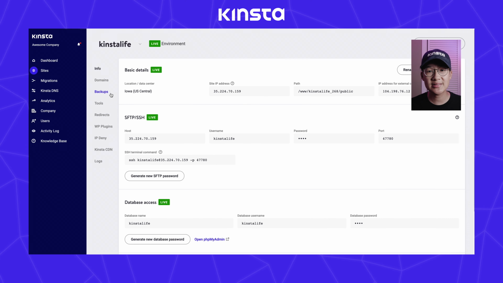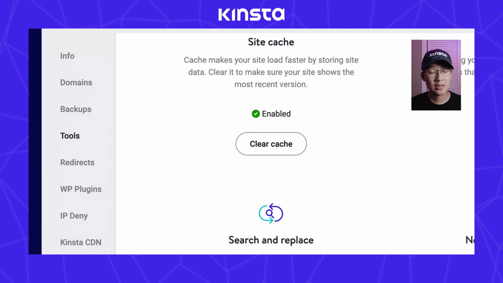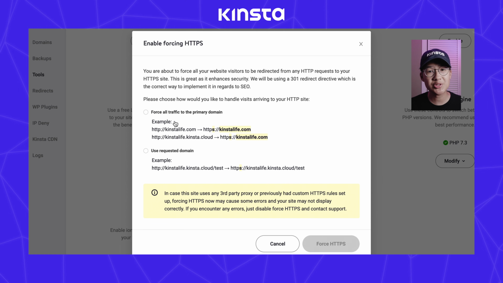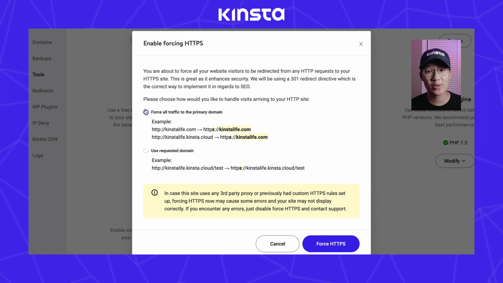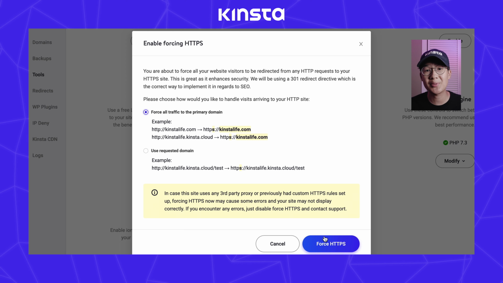First, go to your My Kinsta dashboard, go to the site you want to manage and click Tools. Next, click the Enable button under Force HTTPS. You can use your primary domain as a destination or a requested alternative domain. Choose your desired option and click Force HTTPS.